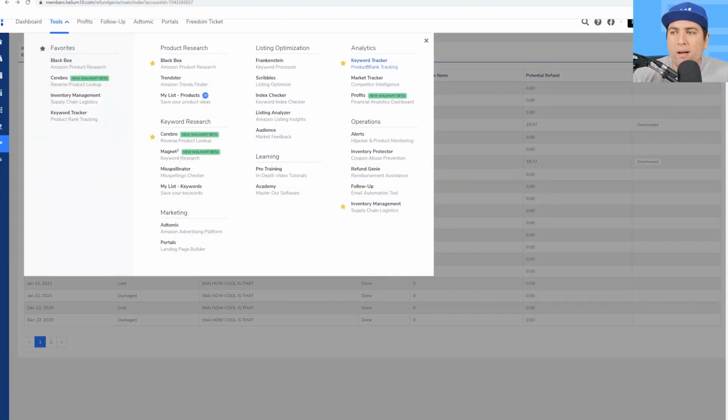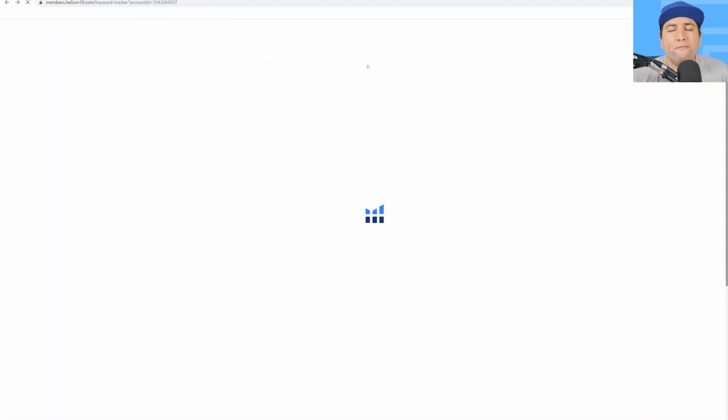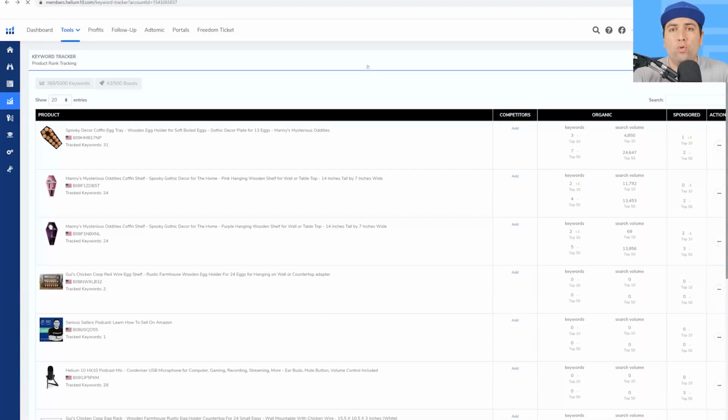I want to talk about Keyword Tracker, one of my favorite tools. It's actually the tool that introduced me to Helium 10. I was looking for a keyword tracker and I hadn't heard of Helium 10, and somebody said, hey, why don't you check Helium 10 out? They have a cool keyword tracker.